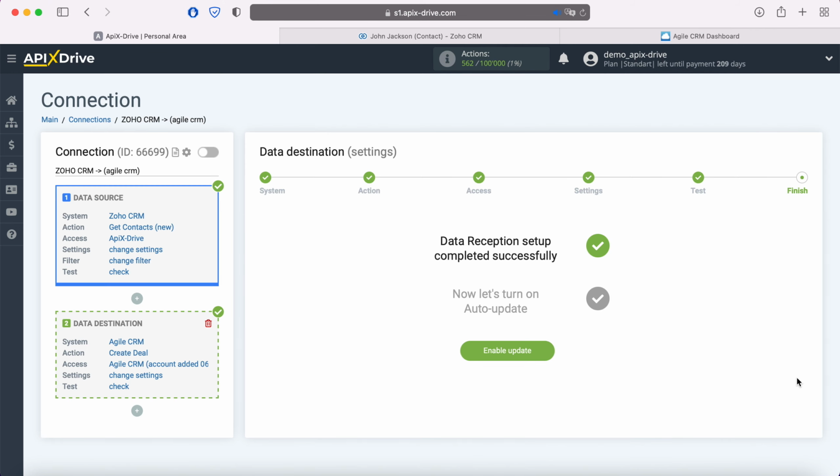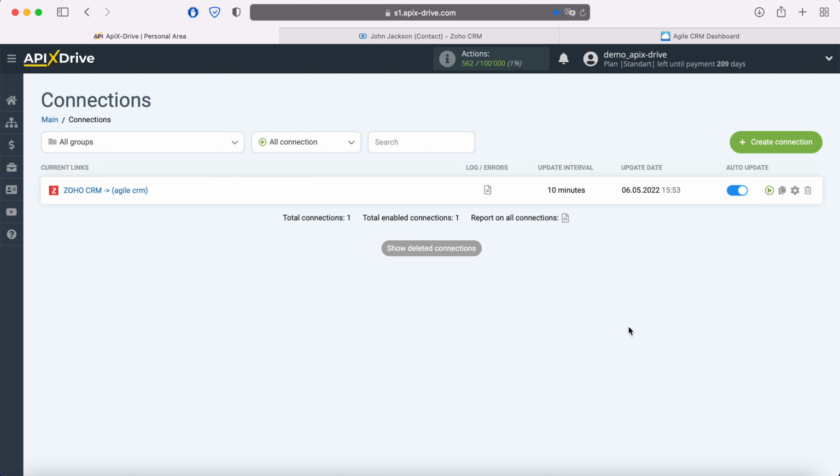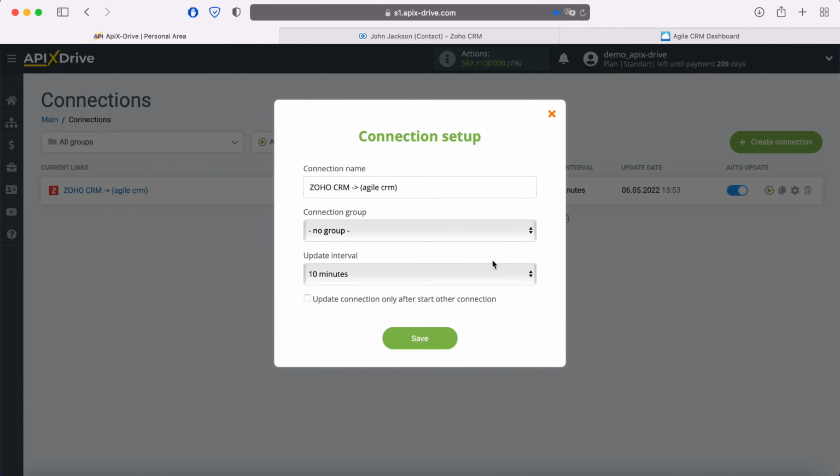This completes the configuration of AgileCRM data ingestion successfully. Now you need to enable auto-update and select the communication interval, for example, once every 5 minutes.